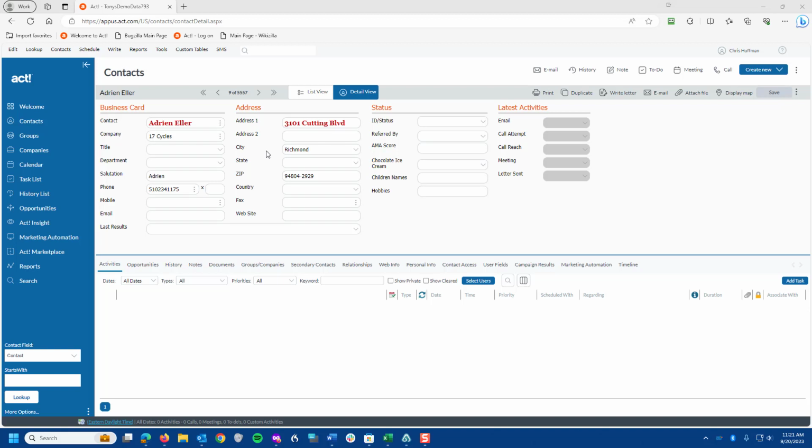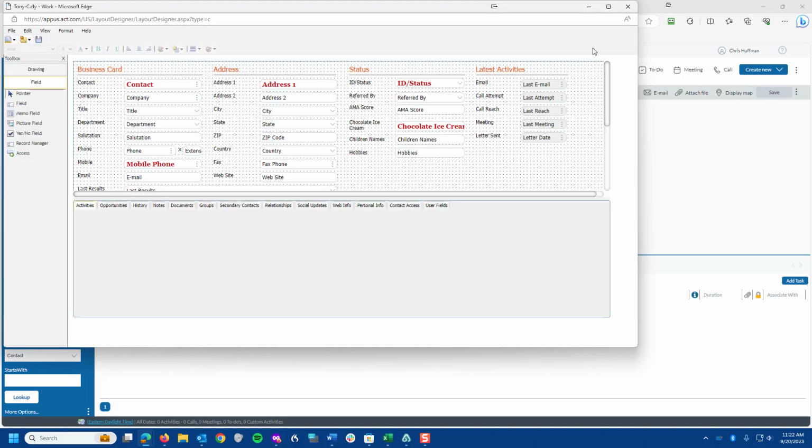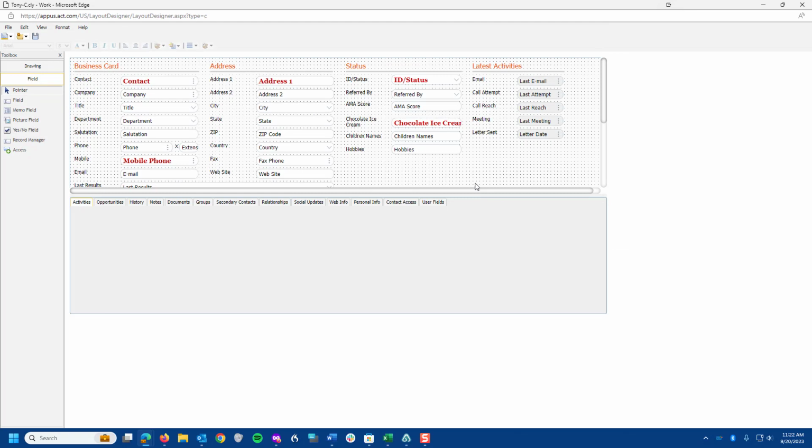In this tutorial, I want to talk to you about some spacing fixes and issues that can occur when you're working with the layout in the contact screen. So I'm going to go to Tools, Design Layouts, and Contact. Once in here, I'm going to maximize this, and I want to draw your attention to a couple things I'm observing here. First, in these fields right here, we have some spacing issues. Let me put it this way, the space is not equal.